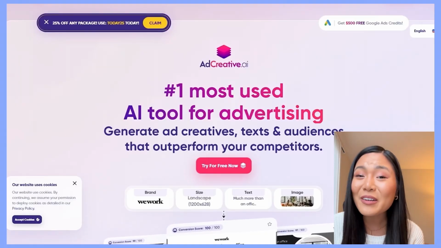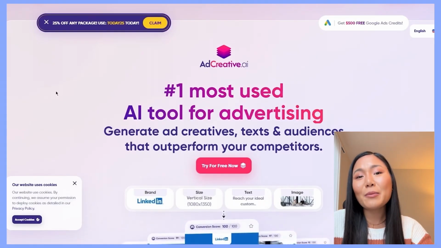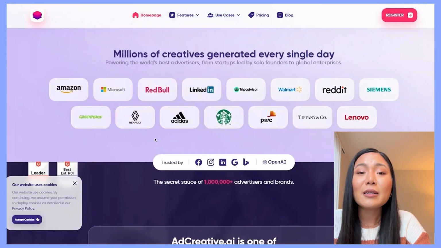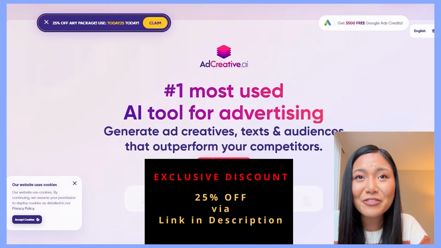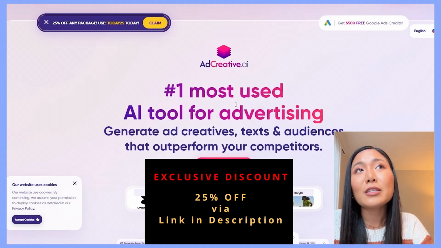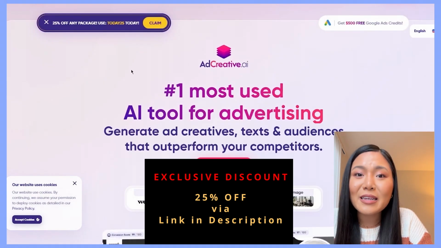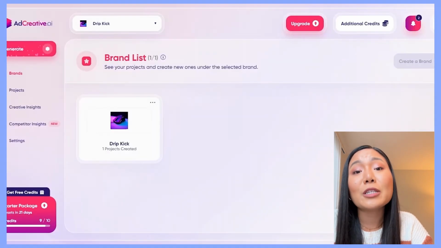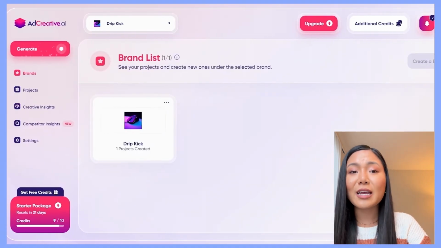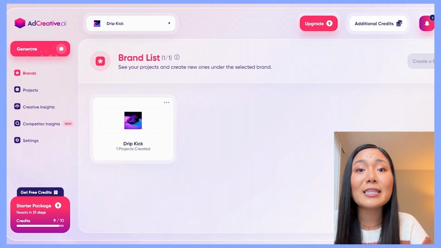So basically, first of all, you're going to come to AdCreative AI, which is the main website. And over here, you can see their main page and all their main things. So you can try free for now if you want to. Really great stuff. Now, once you're done creating an account, you're going to come to a page like this.